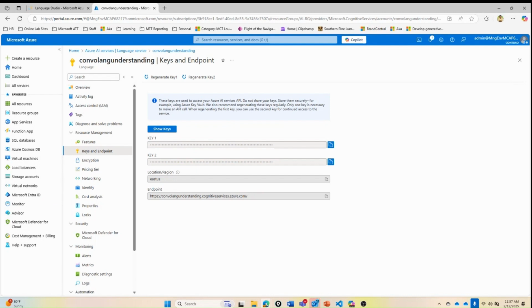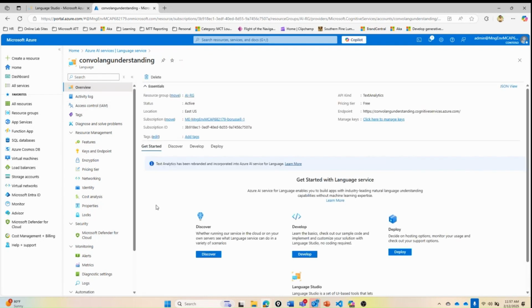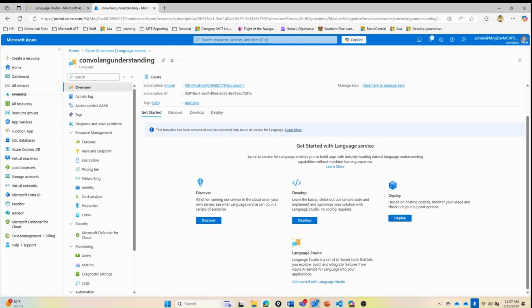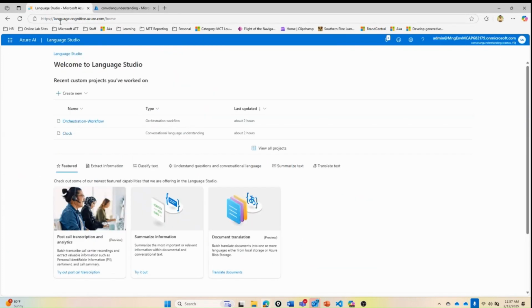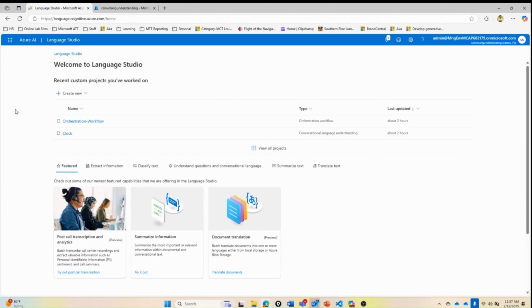Now, once we've gone in and created the instance, the resource, then we're going to go to the Language Studio. To get to the Language Studio, you can either go to the main overview page and go here to walk you through how to get there, or you can just go to language.cognitive.azure.com. So that is the URL that we would use to access it.